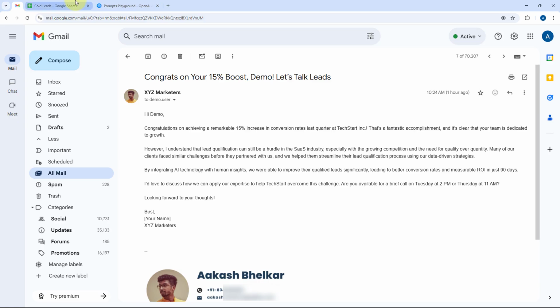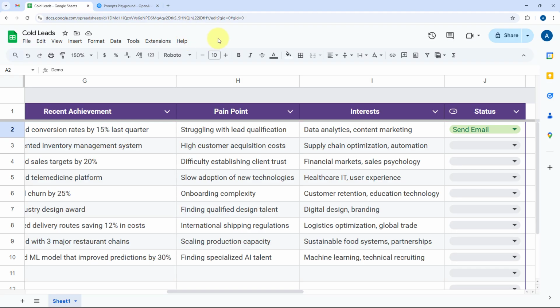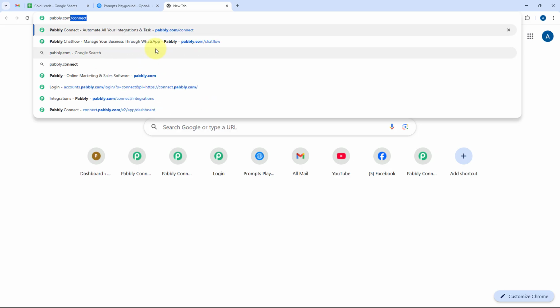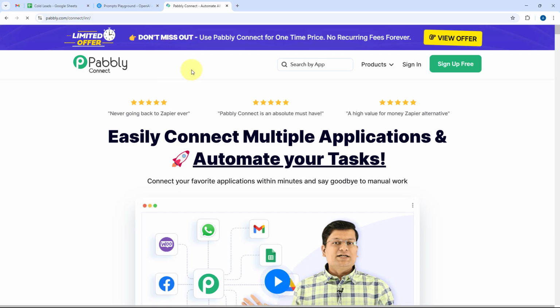Now to create this kind of AI agent, we have connected all of these applications using Pabbly Connect. To get started with Pabbly Connect, just go to your browser and search for pabbly.com/connect. And here you can see that we have reached Pabbly Connect's landing page. Here we have two options, sign in and sign up free. If you're new to Pabbly, by clicking on the sign up free button, you can set up your free Pabbly Connect account in just 2 minutes. Or if you're an existing Pabbly user, just click on sign in.